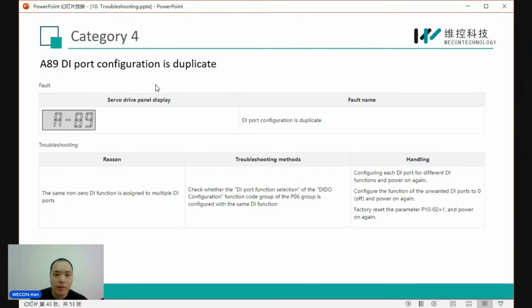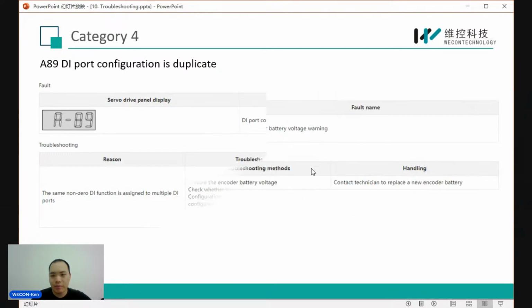And this is alarm 89. The port configuration is duplicate. It means we set the same function to different DI terminals, because the function can only be used in one DI port. We cannot set the same function to different DI ports. So just modify the parameters in P6 group.